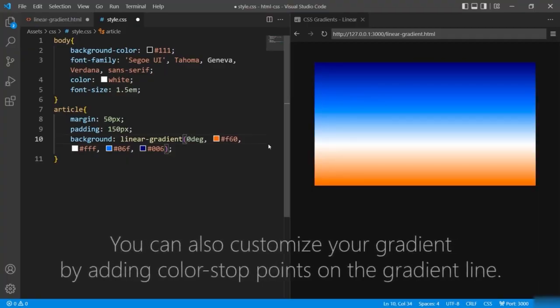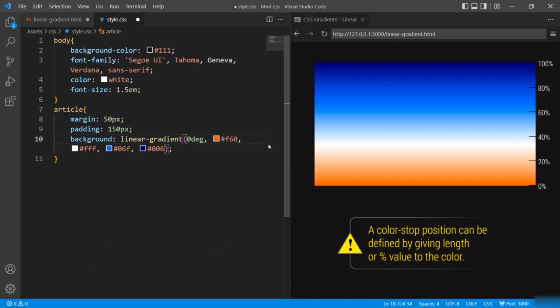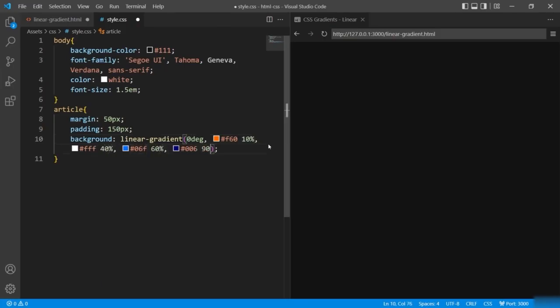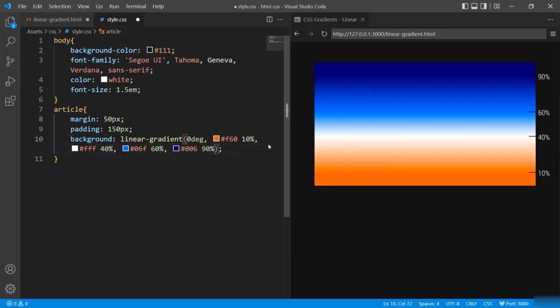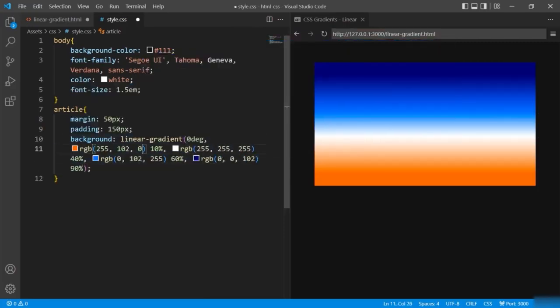You can also customize your gradient by adding color stop points on the gradient line. A color stop position can be defined by giving a length or percentage value to the color, which will affect the transition of the gradients. So here if I add color stop positions 10, 40, 60 and 90%, you can see the gradient transition getting changed. So this is how you can control the transition by giving color stop positions. For RGB values, the color stop positions are defined this way.